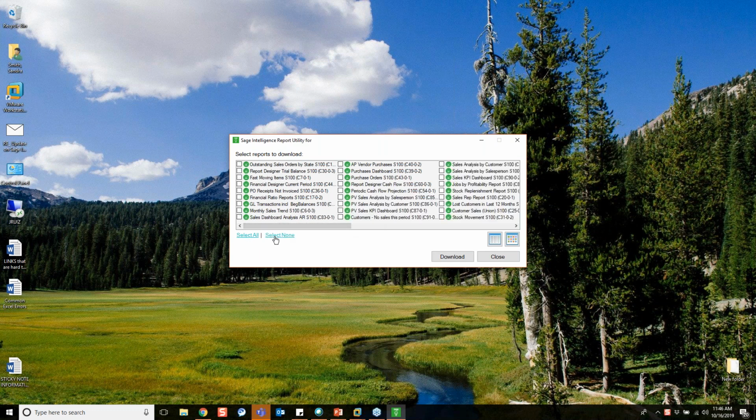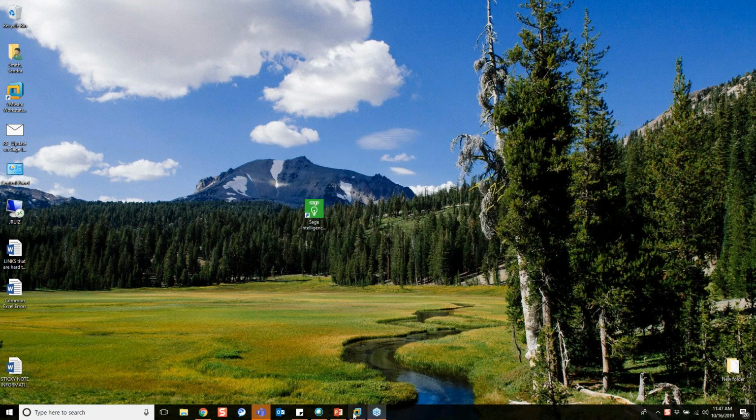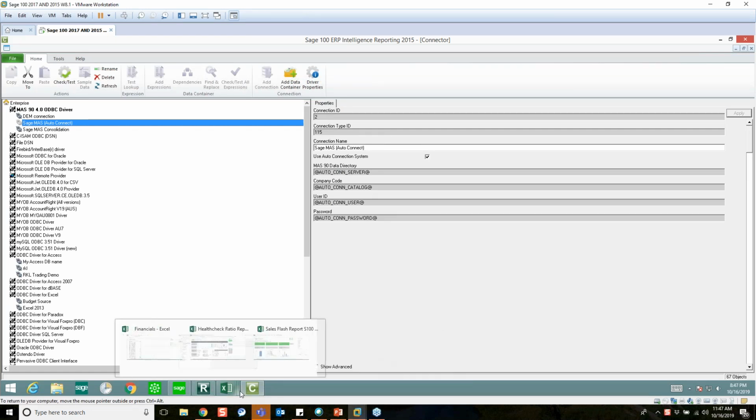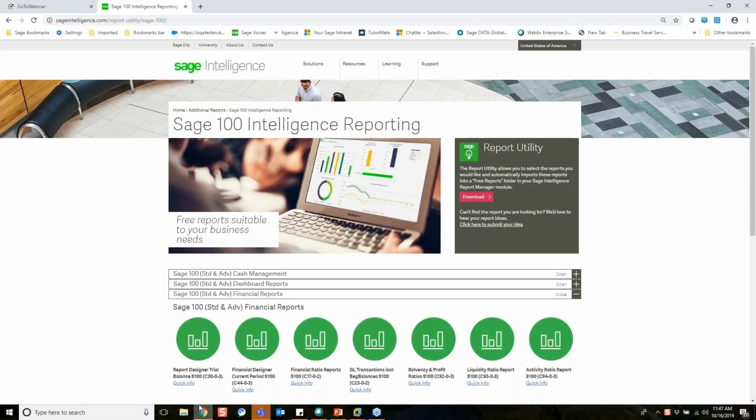I usually like to just select none, and I go in and I click on one and I just download it. It doesn't take very long to do, but go in there and download them. And again, they're going to download right into that new reports folder. It just says it's now available, so that's good. But if you haven't downloaded any before, it's going to create that particular folder. So that's the report utility.